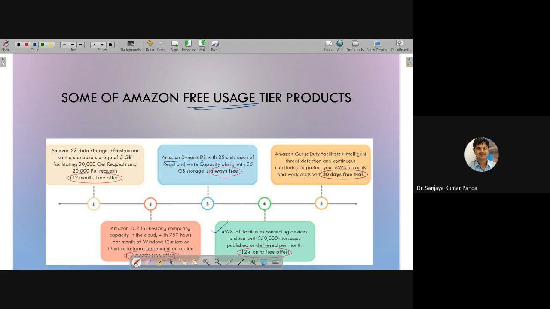Similarly, there is another service called Amazon GuardDuty. It facilitates intelligent threat detection. Its main goal is to make your AWS instances secure, and it continuously monitors your AWS account to protect it, right? And in the free tier, this protection of your AWS account and workloads will be for a period of 30 days. After 30 days, the free tier is over. You have to pay for that particular service.